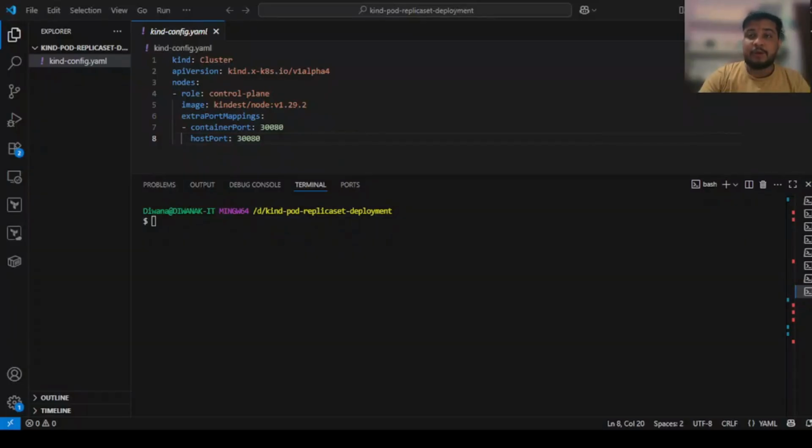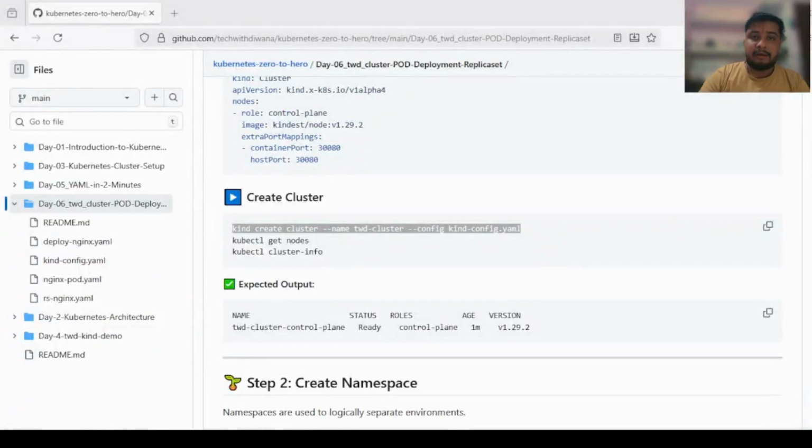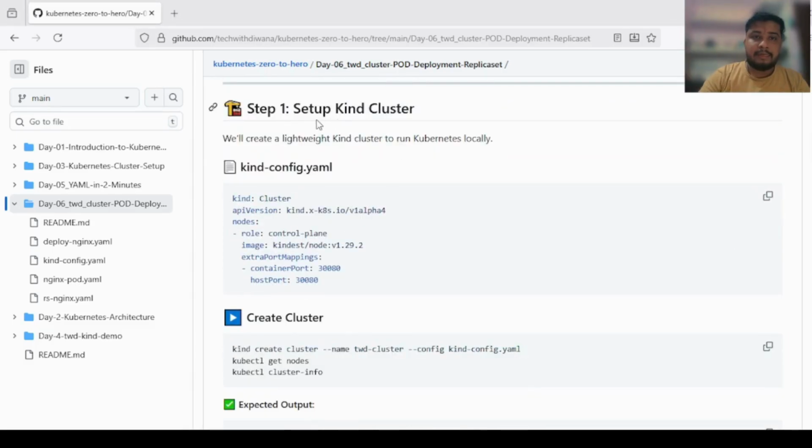Let's quickly set up our local Kubernetes cluster using kind. It is lightweight and runs inside Docker, the best for practice. So let's set up and run the commands step by step. This is my VS Code screen, and I have already mentioned all the steps in our GitHub repo for day 6. I will mention that repo in the video description. Let me show you once again how the repo looks, and how you can set up.